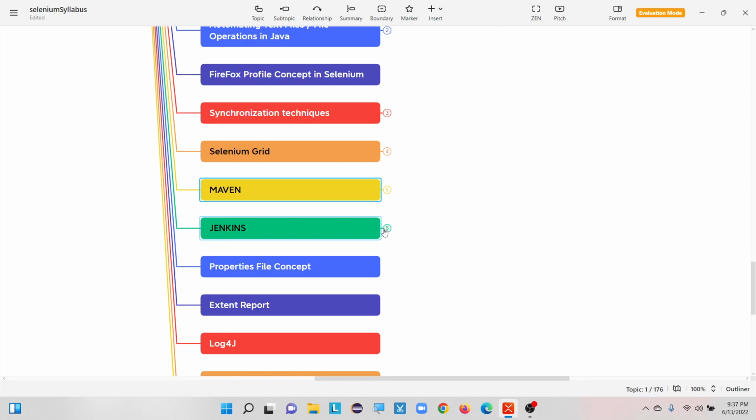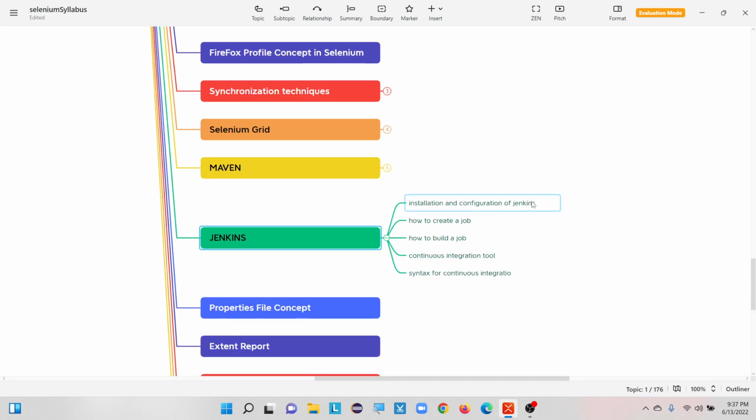And the next one here is Jenkins. Installation and configuration of Jenkins, how to create a first job, how to build a job, and what is a continuous integration tool here, and what is the syntax of a continuous integration tool. Okay, for continuous integration, sorry.